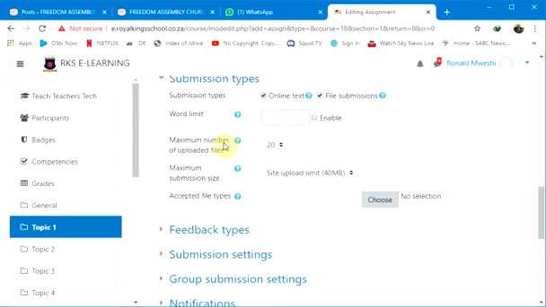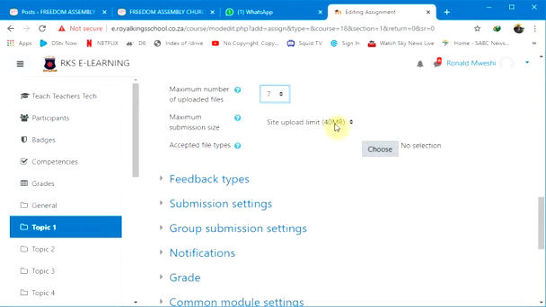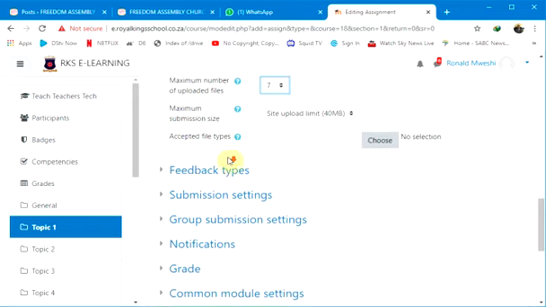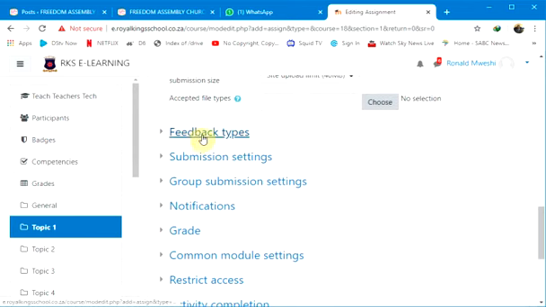Maximum number of uploads, whatever number of uploads I want. So I'm just going to limit that to 5 uploads or 7, because the last assignment kids uploaded 13 files, because we're taking photos of their books. Okay, and then upload maximum limit, I can leave it at 40 megabytes, which is good enough for submission.